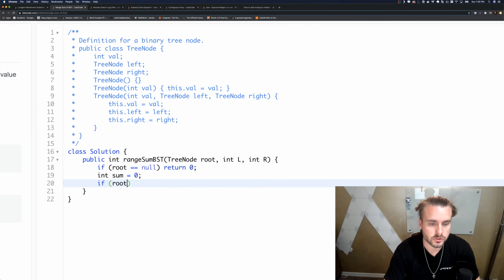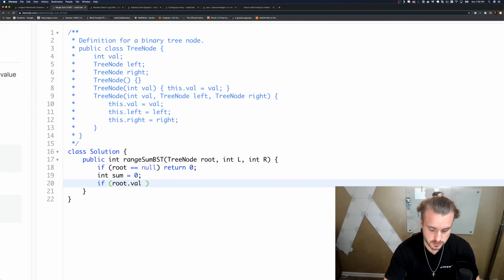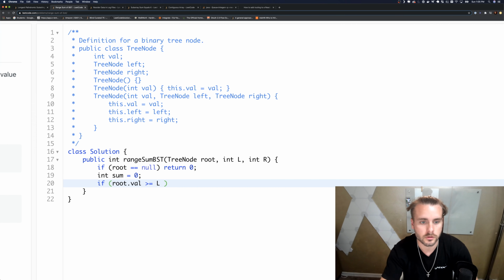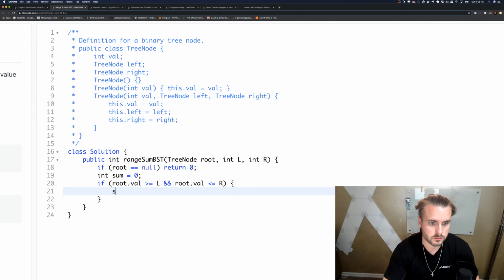And this is where we're going to check if the value is within the range. So if root.val is greater than or equal to L, think of L as lower, and root.val is less than or equal to R, then sum plus equals root.val.